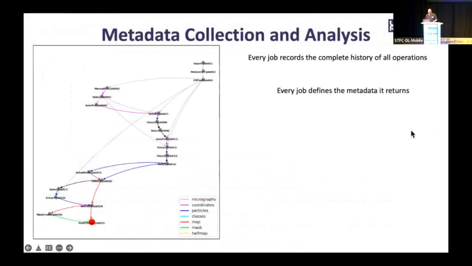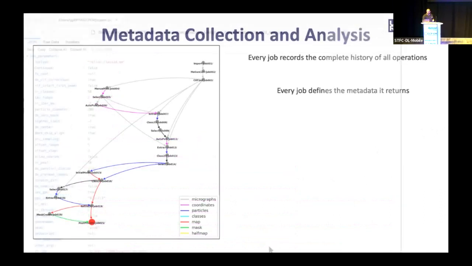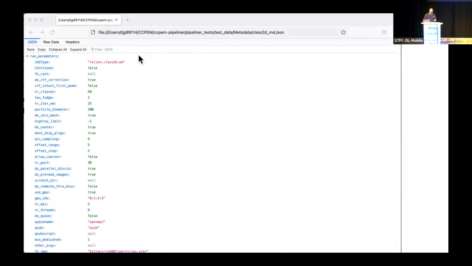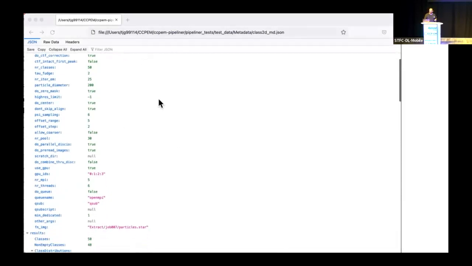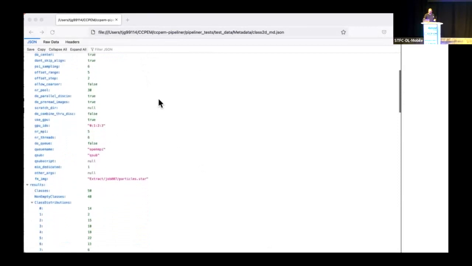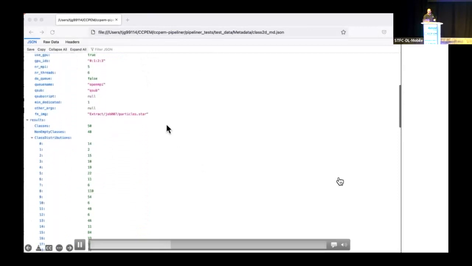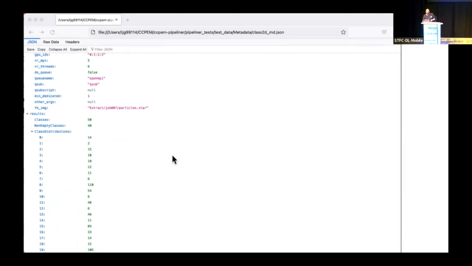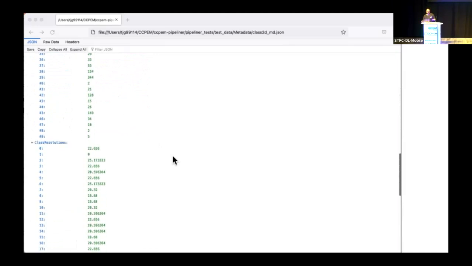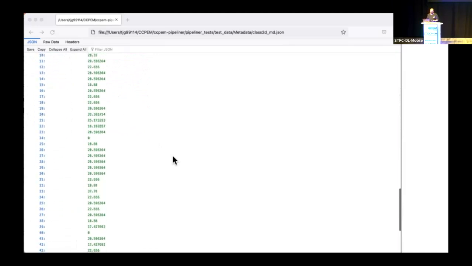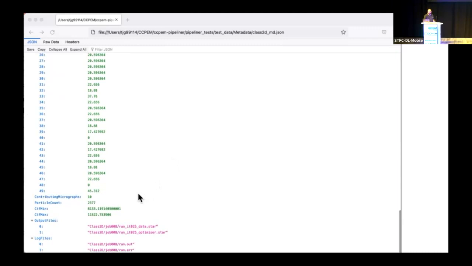Second, in the modular nature of the pipeliner, every job defines what kind of metadata it collects about itself. So here's a 2D job, a Class2D. Again, first, all of the job parameters are automatically added to the metadata file. And then the job has a specific set of metadata it returns. So in this case, it returns the number of classes, the number of non-empty classes, a class distribution, which you could use to make a histogram, resolution of all the classes, particle count, number of contributing micrographs, and the actual defocus range found in your classes. Not the nominal defocus, but the ones of the actual particles.